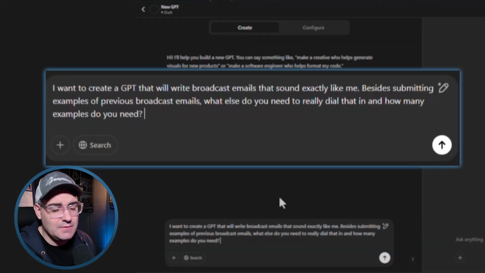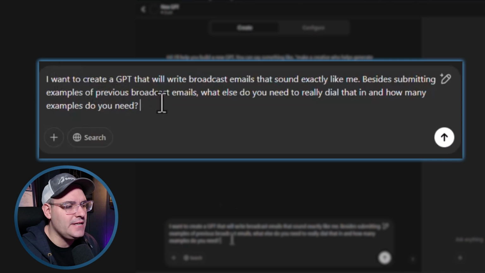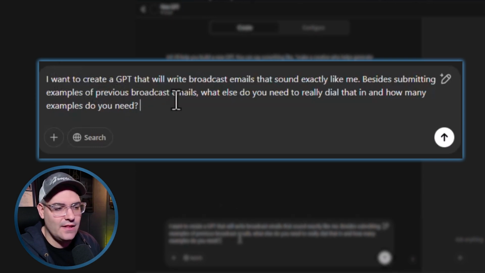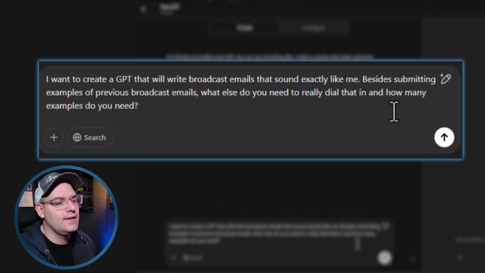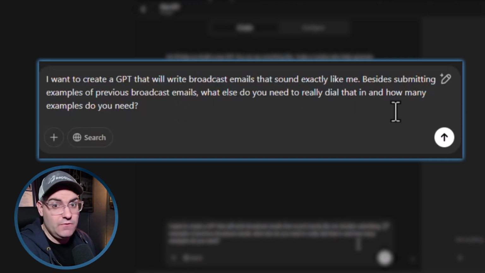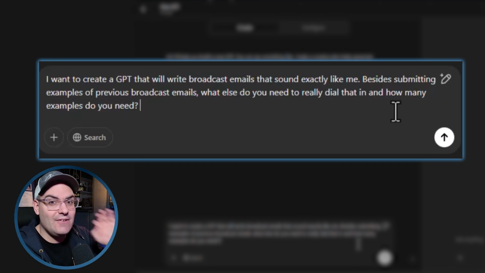Okay, so the first thing that I'm telling chat here is I want to create a GPT that will write broadcast emails that sound exactly like me. Now, besides submitting examples of previous broadcast emails, which is what you're going to have to do if you've written emails before, you need to give it a writing sample to model after. That way it's going to sound exactly like you.